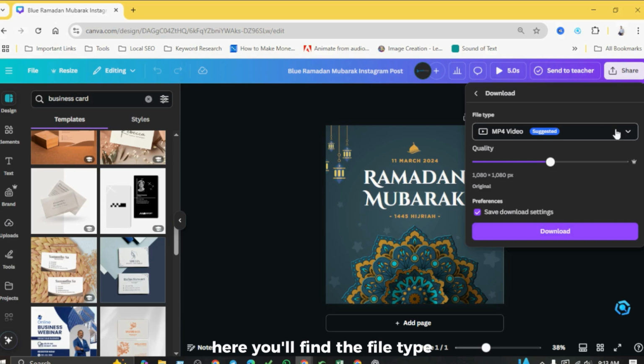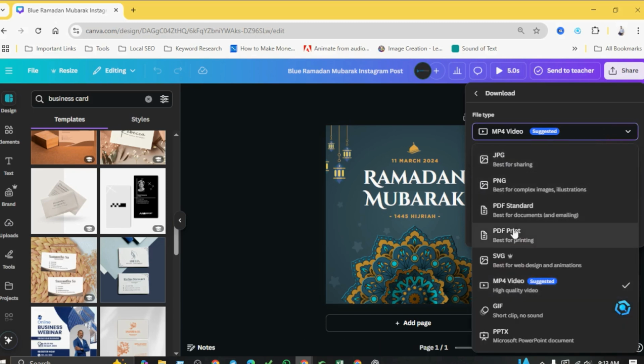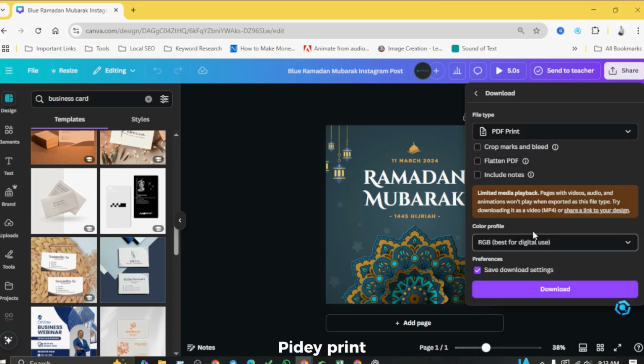Here you will find the file type, PDF print. PDF print ensures that your design comes out with high quality. You can also check the box for crop marks and bleed if you are printing professionally to ensure that no part of your design gets cut off during printing.